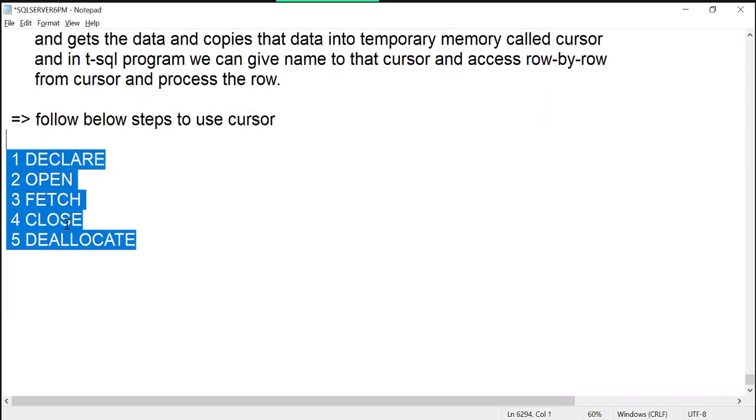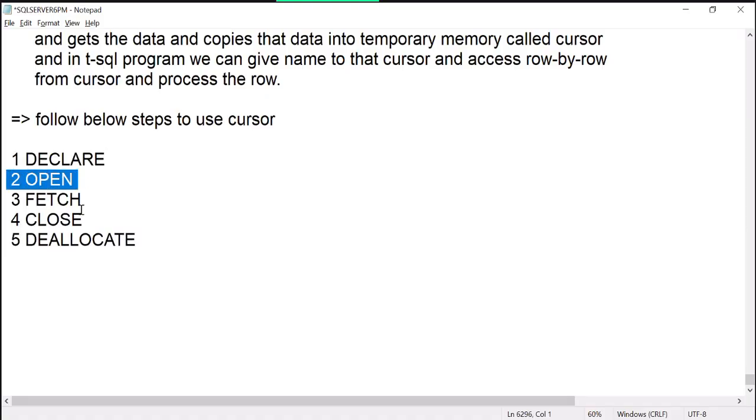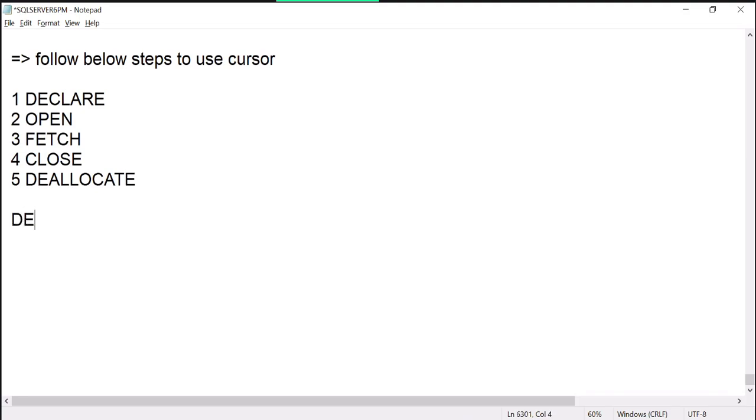Working with files from programming languages: to work with files, open the file, read and write the data. Once reading and writing are completed, close the file. Same like that. So first, declare the cursor. If you want to use a variable, first declare the variable. Similarly, to use a cursor, declare the cursor. What is the difference? A variable stores one value, a cursor stores multiple rows.